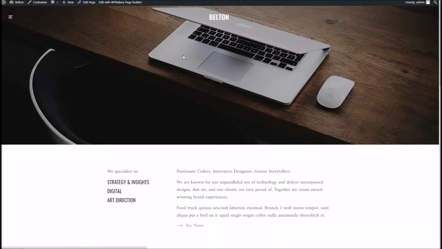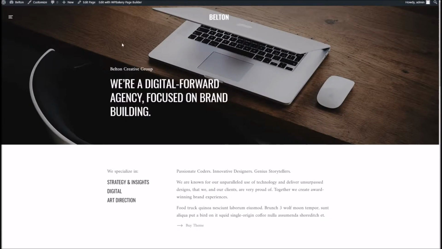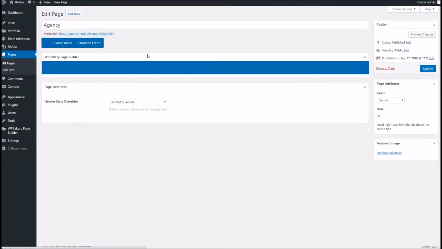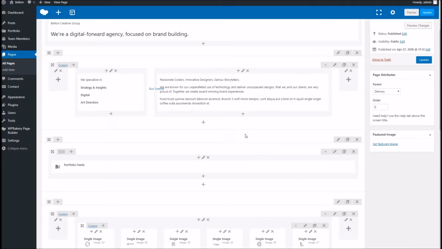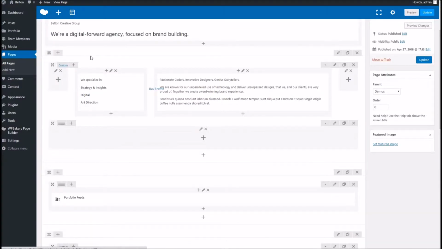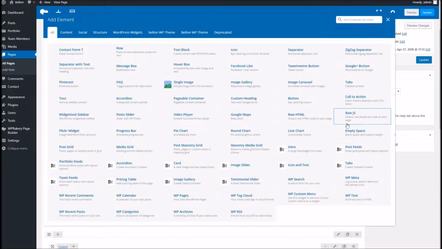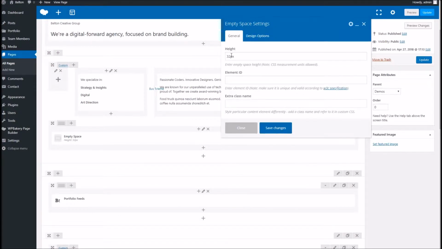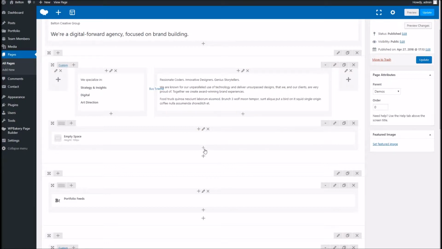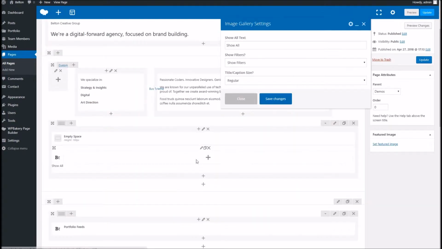So if we head into our settings, I'll attach one onto this page here. We'll edit the page, and I'm going to pop it in just below the first bit of text in the white area. So let me start by adding in a row, a bit of space by popping in an empty space block above, and below this I'm going to pop in the image gallery.